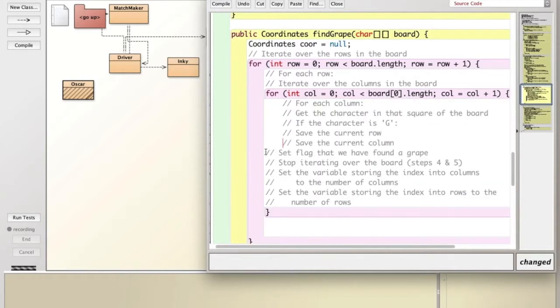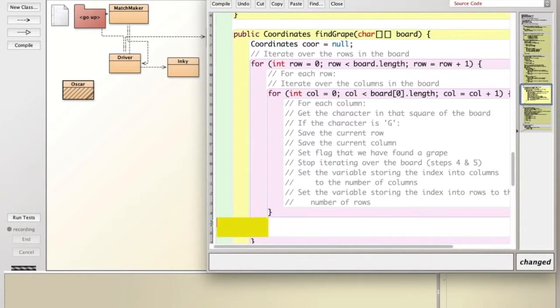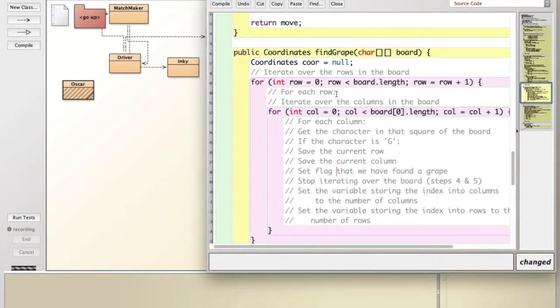Because this, at least so far, is all stuff that we want to do while we're looking. So for each row, we iterate over the columns in the board, for each column in each row. I'm adding some specificity here to say that now we're talking about the column in each row. We can't forget that we're inside of a row. So get the character in that square of the board.